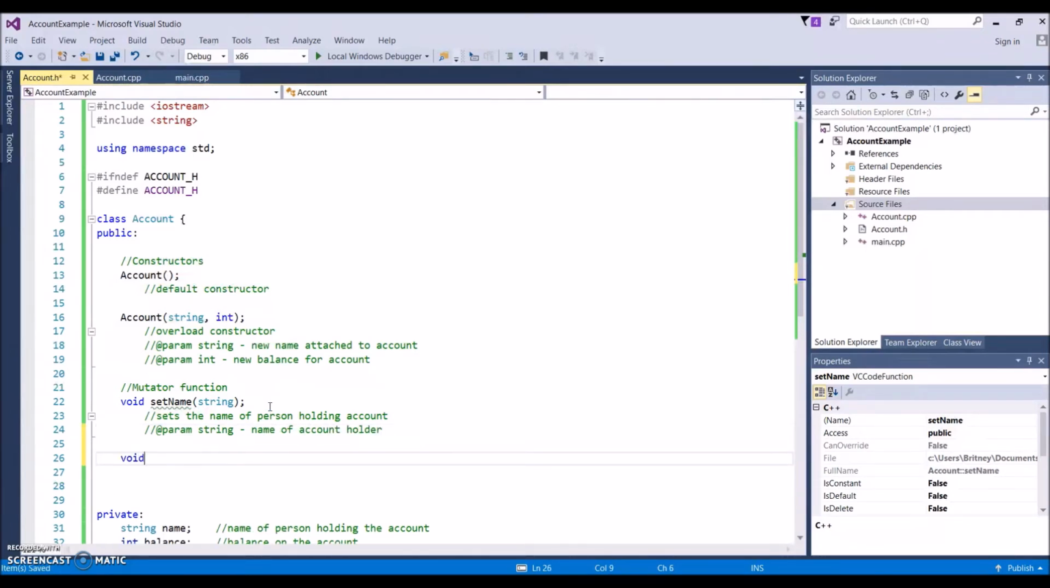So we're going to do the same thing for the balance. So we're going to say set balance int, right? So the balance is an int. Remember, these are the parameters that are being passed in. These are the types of data that are being passed in. So for the name it's a string, for the balance we're doing an integer, and we can end it there.